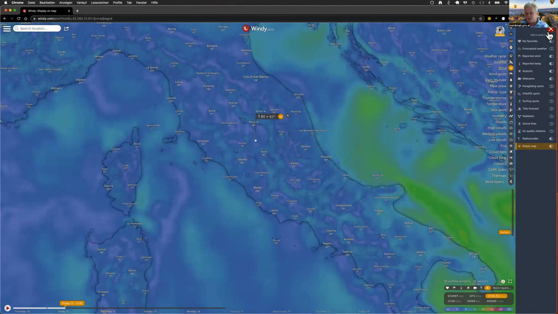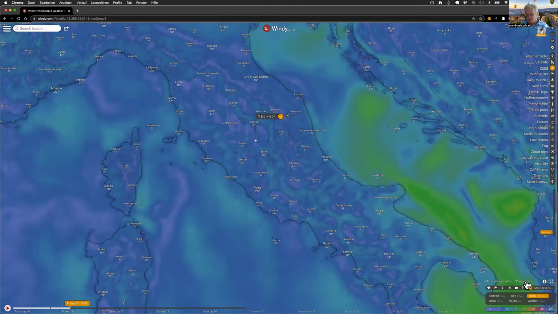You can choose what's being displayed here. For instance, I have the airports, reported temperatures, reported wind, the favorite locations, which are indicated by heart symbol. The webcams, not applicable for me, is paragliding spots, but it might be for other people. Kiting, surfing, tide forecasts, that's for the sailing crowd, and the radiosondes. So if you want to get at radiosondes this way, you see the little balloon symbol here.